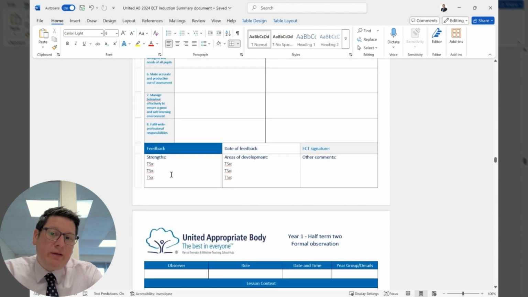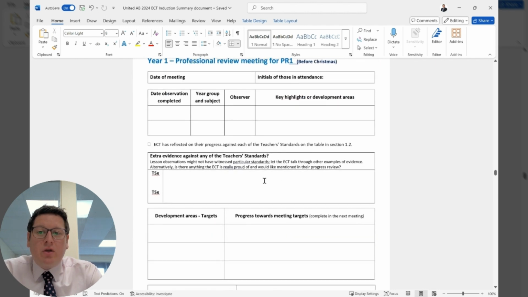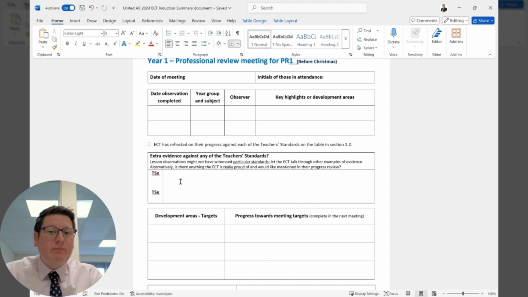The reason why that is so helpful from your perspective is that when you've filled in the strengths and areas for development, you can then get to your reviews, and you can populate this documentation and then just copy it across to ECT Manager. So if an ECT leaves for whatever reason during their ECT induction, they can take this document with them, and the school and themselves will be able to be clear on exactly what they have been working on.